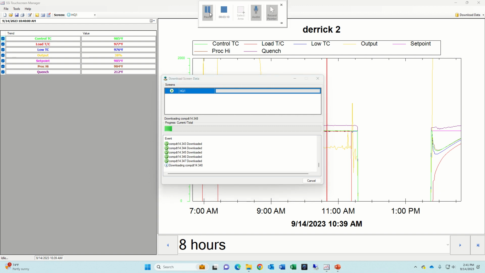Okay, so here the download has started and you can see in this area right here that it's downloading all the files, all the information from the HQ1 touchscreen. Here's the progress bar. You see it moving along. So that will continue until it has downloaded all the information from the controller for you to be able to look at right here on the screen.